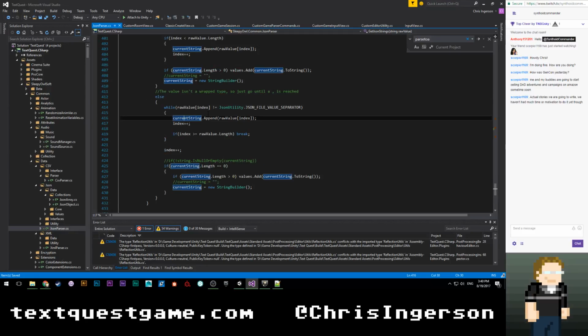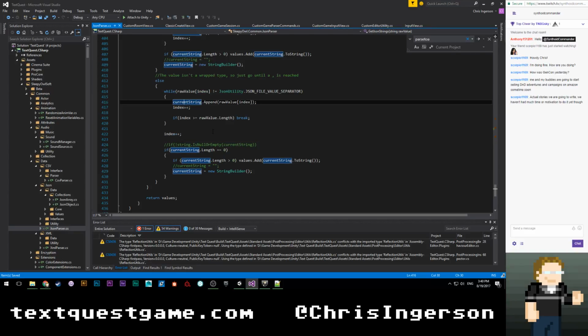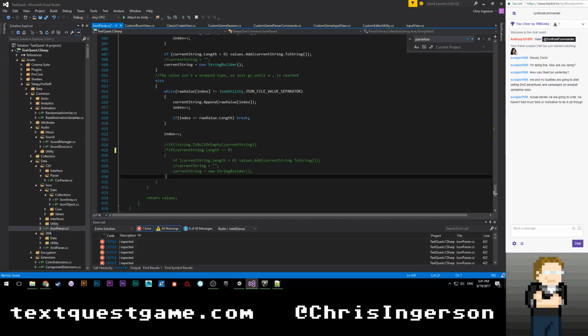So current string. Oh. Wait, no, that doesn't make sense. If current string length is equal to 0. What the heck is going on here? That is nonsensical. Why would I have an if current string dot length is greater than 0 immediately after an if current string dot length is equal to 0? I don't think that's right. I guess I will comment this out for now, but it's so weird.